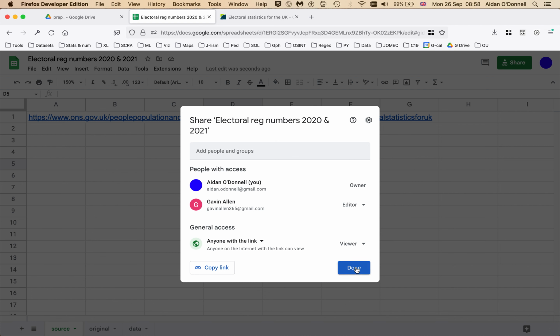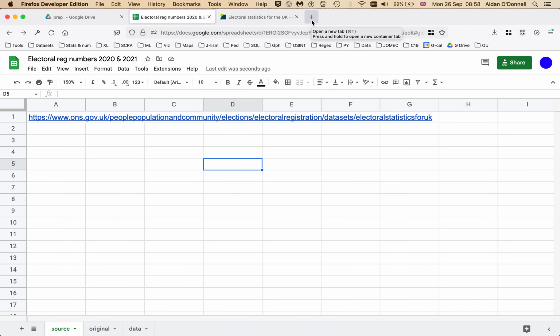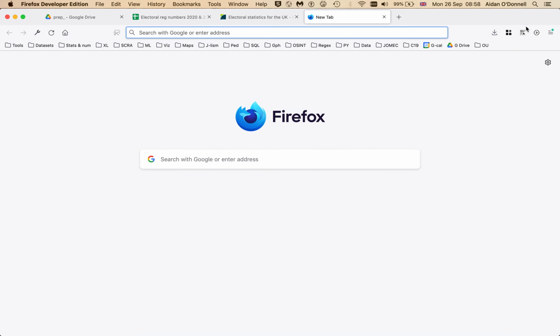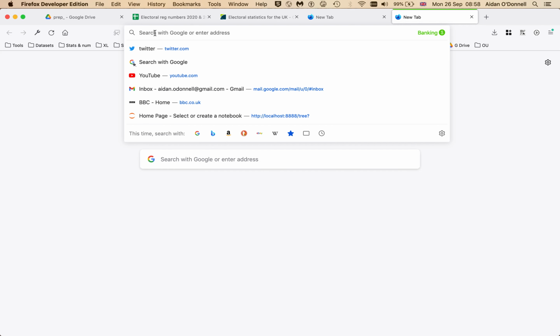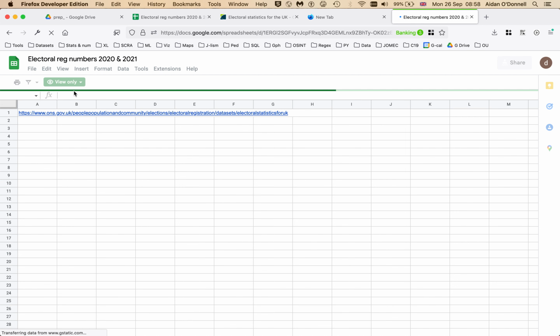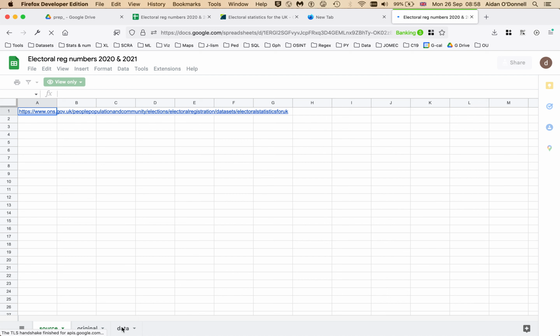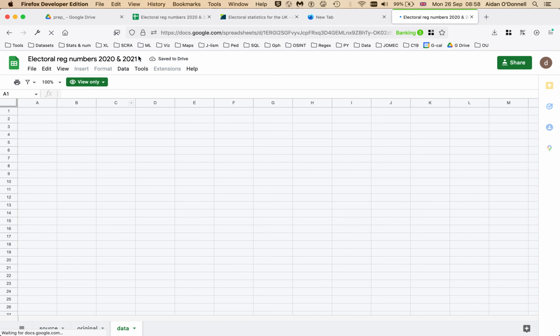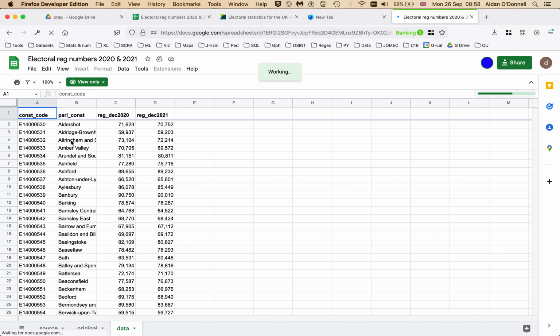And so that's done. If you were to come across this file, I'm now going to log in as somebody else. So if I was to be given this address and I visited the spreadsheet, it would look like this. Exactly the same, except it's marked view only. I can't do anything with the data other than look at it, because now I'm actually logged in as somebody else.